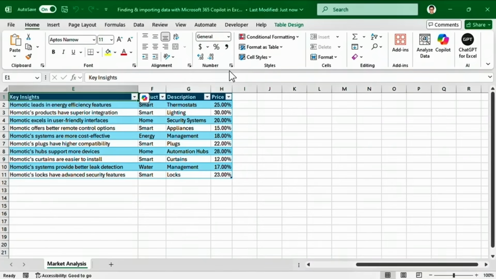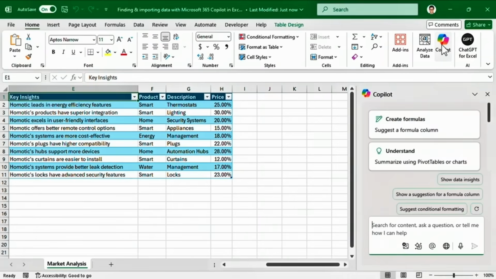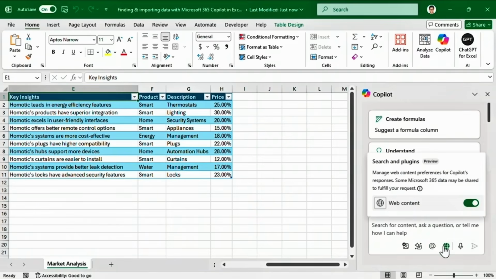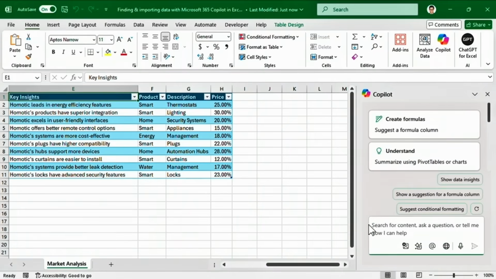I've got the sample file for this video, my market analysis workbook, open here. To get started, click Copilot in the Home tab to open the Copilot chat pane. In order to make sure web search is enabled, click the Manage Content Preferences button below the prompt box and ensure that the Web Content toggle is switched on. Now I'll click away to close the overlay.